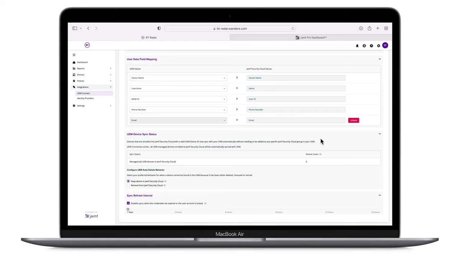This is the setting to automate device lifecycle management. I am selecting Remove from Jamf Security Cloud. When Remove from Jamf Security Cloud is selected, devices will automatically be removed from Jamf Data Capping and deleted from Radar when they are removed from the UEM. When Keep Device in Jamf Security Cloud is selected, devices are going to remain in Radar even when removed from the UEM. Devices then have to be manually removed by administrators when needed.